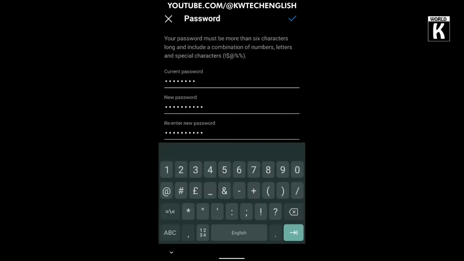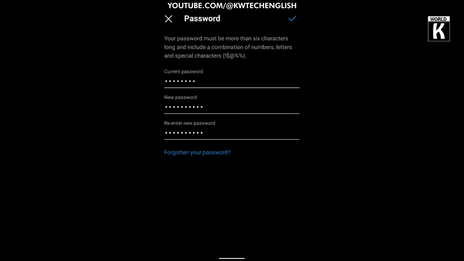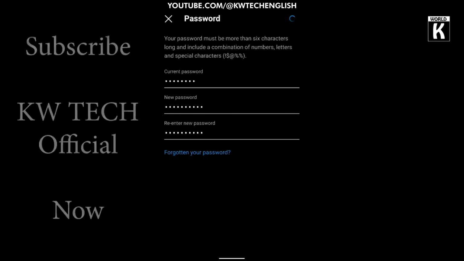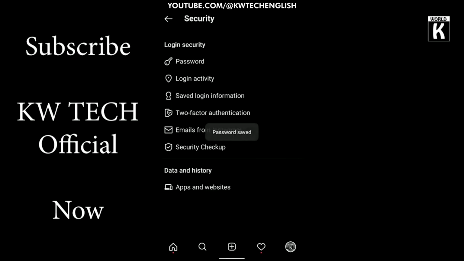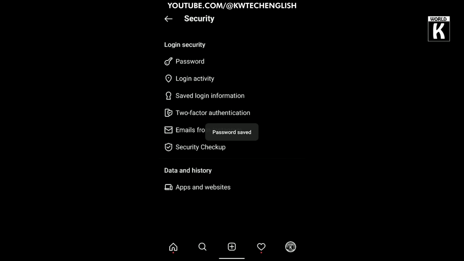And after that, click on the tick icon at the right top corner, and it will save your password. And after that, you will see the saved password message will appear on your screen. And here you see password saved appears on your screen, and now your password is saved successfully.